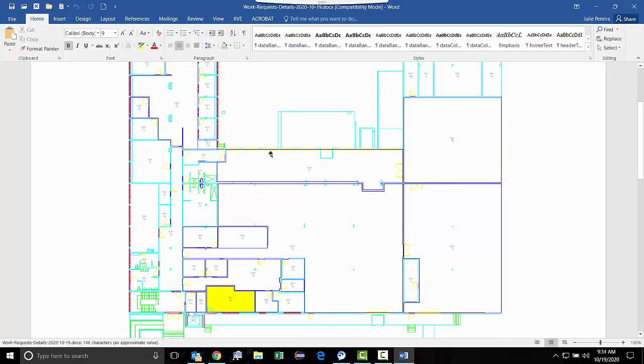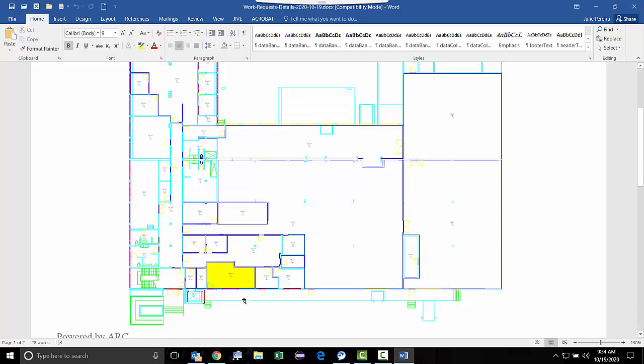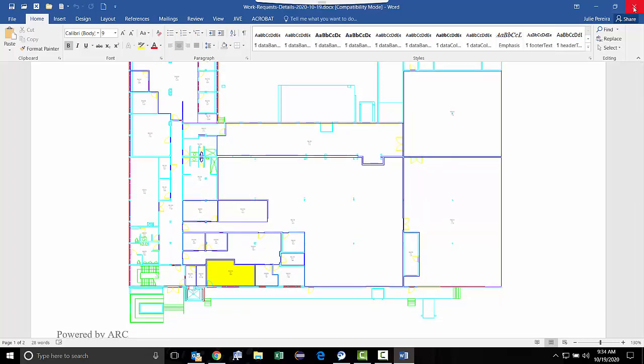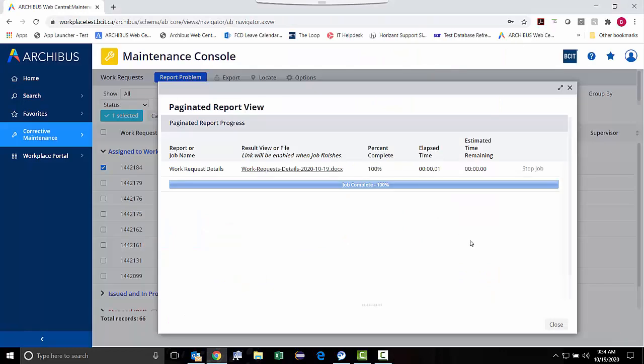I'll now see the floor plan of the building that this work request was submitted for with the room number selected highlighted. I can click close to return to Archibus.